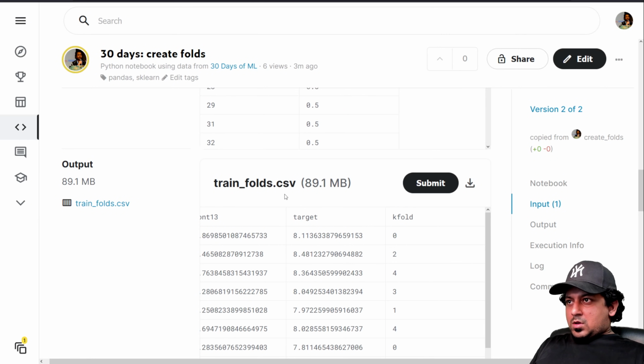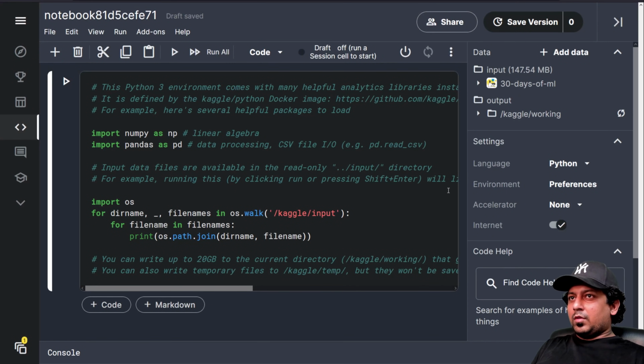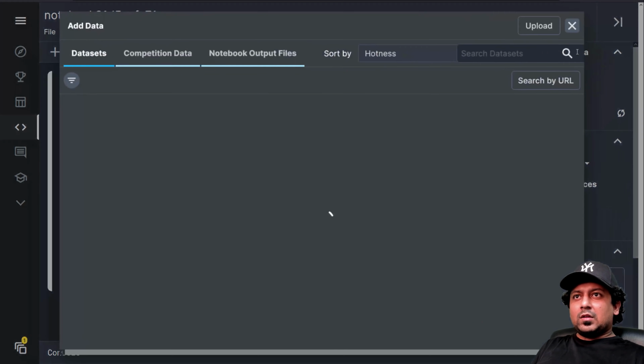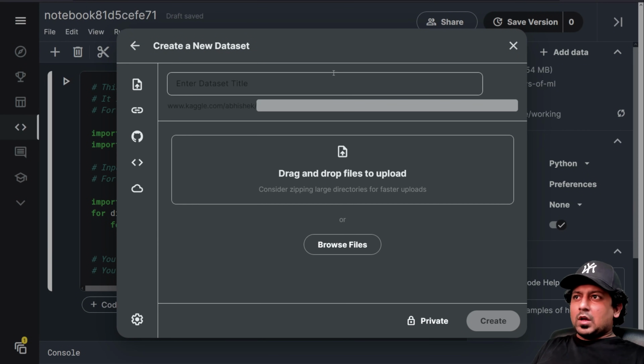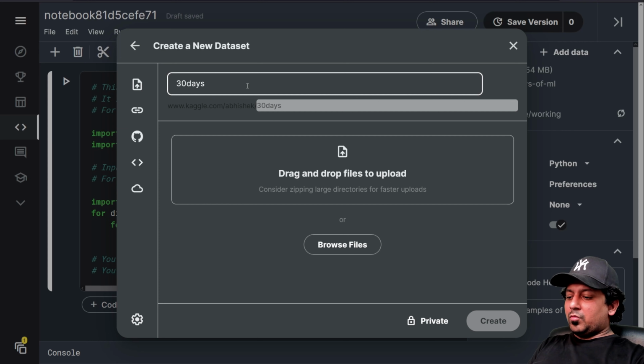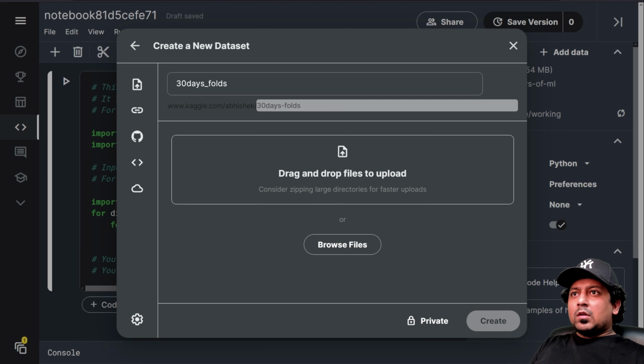So let's save the file. And now here we go, and here we will add the data. You don't have to do that. You can just use the dataset that I create, but I will be adding the data here, and it will be called 30 days KFolds, or just folds. Okay, so now I can just add the data that I have created, train_folds, and it's here.